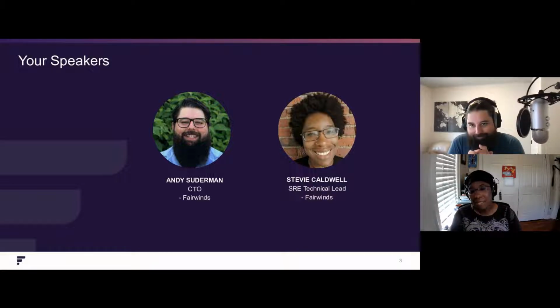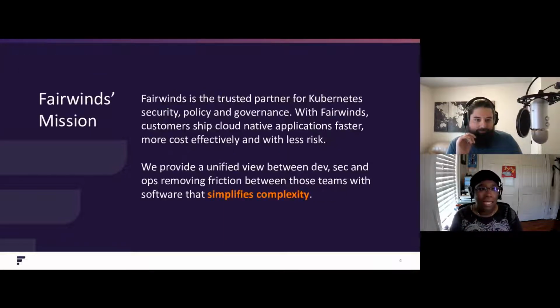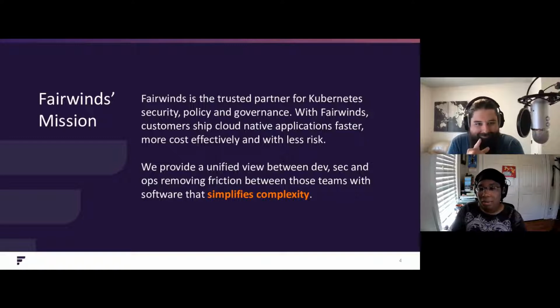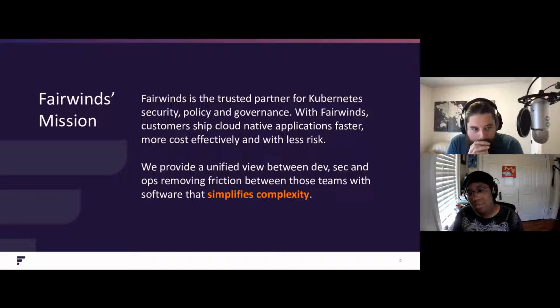Awesome. All right. So we said we're from Fairwinds. What's Fairwinds, you ask? Well, Fairwinds is our company, and our mission statement, as you see here. I'm going to read it because everyone loves it when people read slides out loud to you. I know. Fairwinds is a trusted partner for Kubernetes security, policy, and governance. With Fairwinds, customers ship cloud-native applications faster, more cost-effectively, and with less risk. We provide a unified view between dev, sec, and ops, removing friction between those teams with software that simplifies complexity.